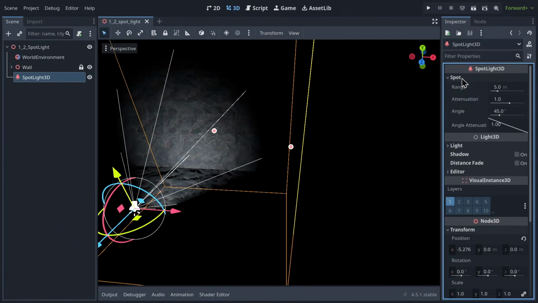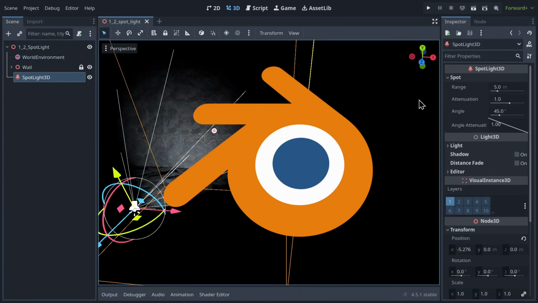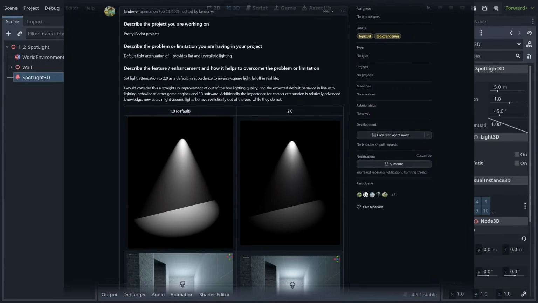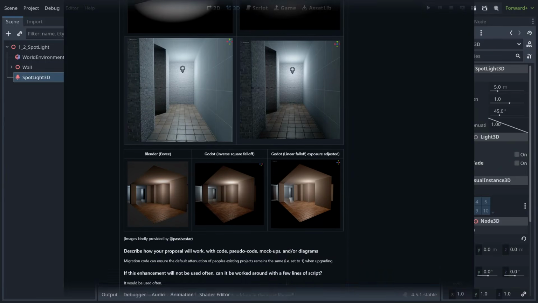Here I have a Spotlight 3D. By default, the light's attenuation is 1. The physically accurate value, and the one that other programs like Blender use by default, is 2. This follows the inverse square law. There is a pending proposal to change the default value in Godot, but it would be considered a breaking change and probably won't happen soon.